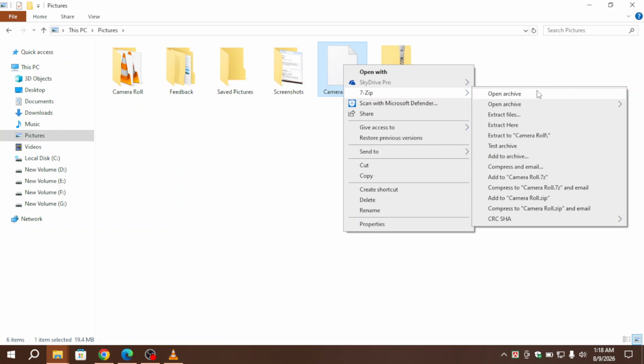The quickest choice is Extract here, which puts the files directly into the current folder. For a cleaner setup, you can choose Extract to, followed by the archive name. 7-Zip will create a separate folder and place the extracted files inside. This is especially useful when the RAR contains lots of files.